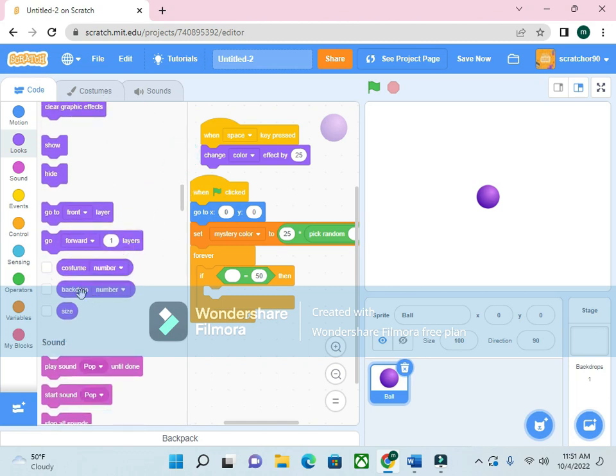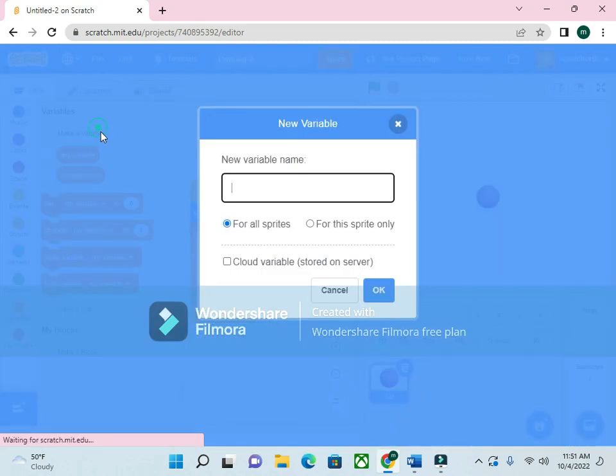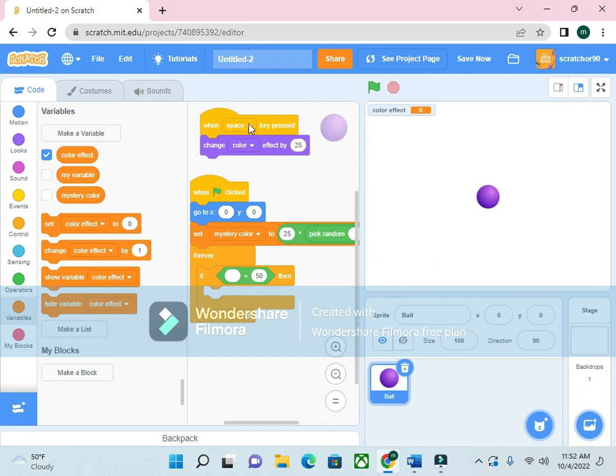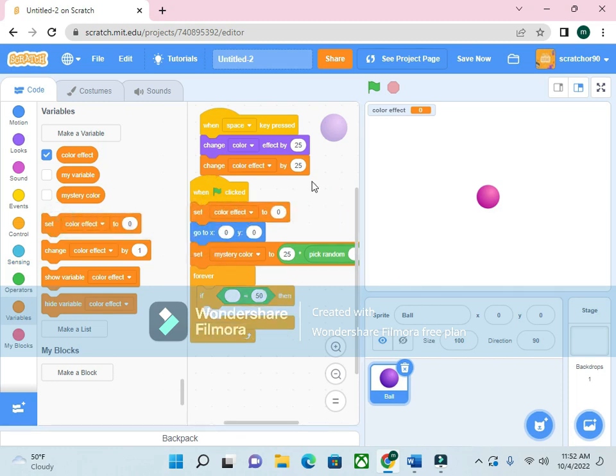Wait, does this not have a variable? Wait a second. So there is no variable for color effect. So we're going to make a variable for color effect. We're going to call it color effect, because it is literally the color effect. And when space key pressed, we're going to change color effect by 25. And when the green flag is pressed, we're going to make sure it's 0.